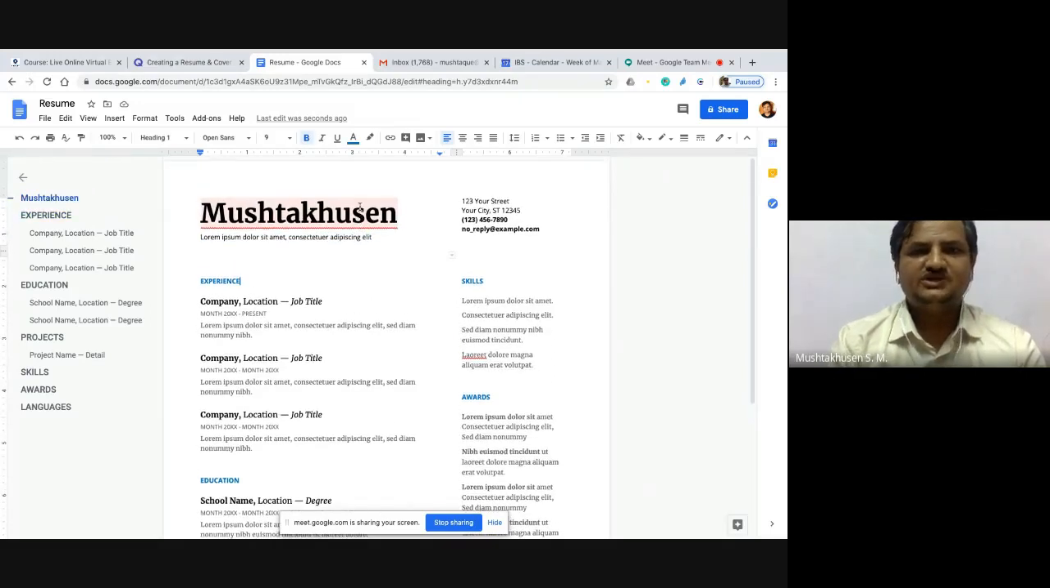So actually, we start with contact information. Any resume starts with contact information. In contact information, what we write is our name, then our address for correspondence, then contact number and email address. That is the first part. Now second step is we can write our objective statement or summary statement. Again here you can click and write your objective or summary statement.